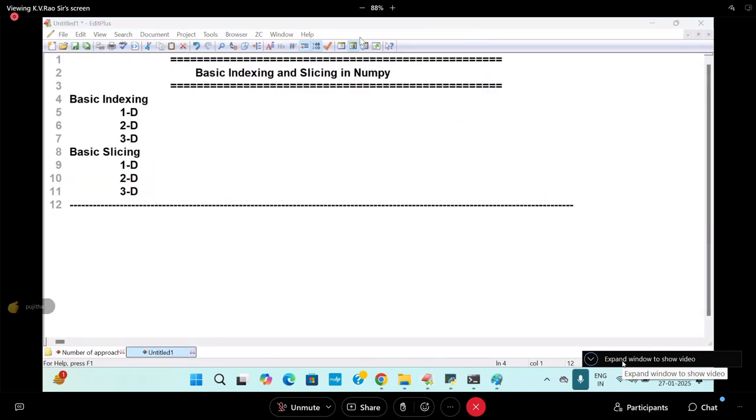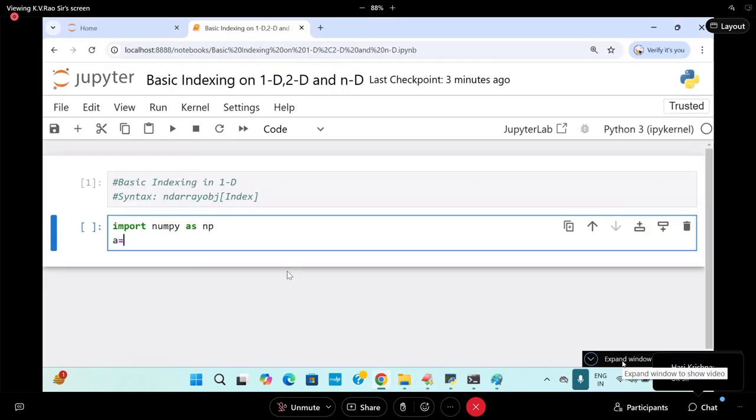Now I'm going to enter into the further part here. Now, in this case, I'm using np.array directly. Now I'm going to take up the values 10, 20, 30, 40, 50, 60, 70, 80, 90.